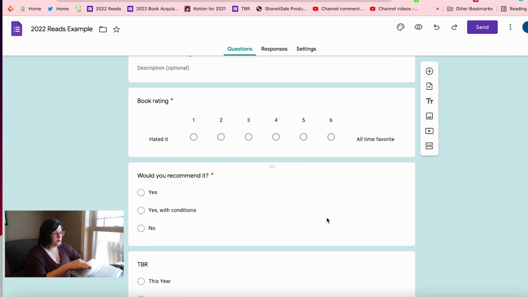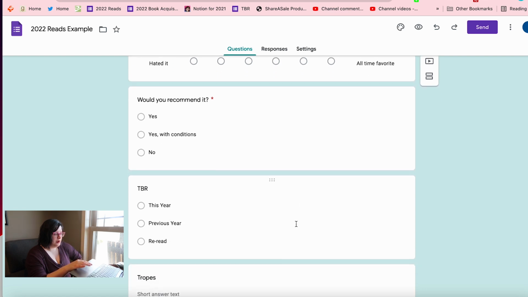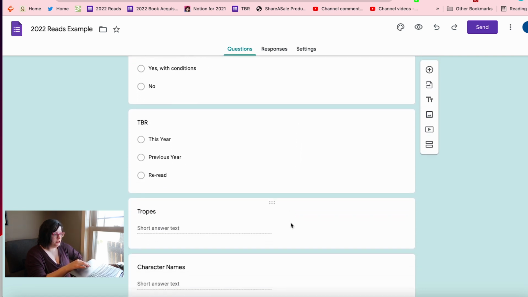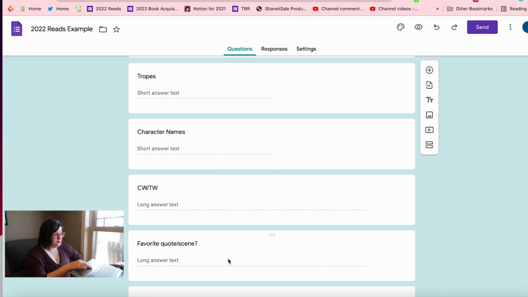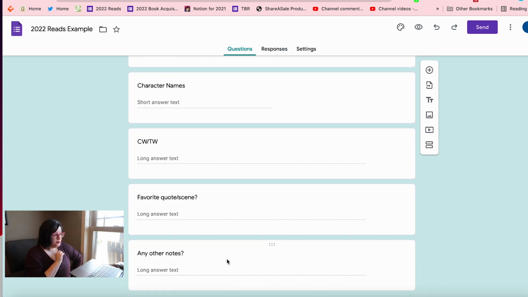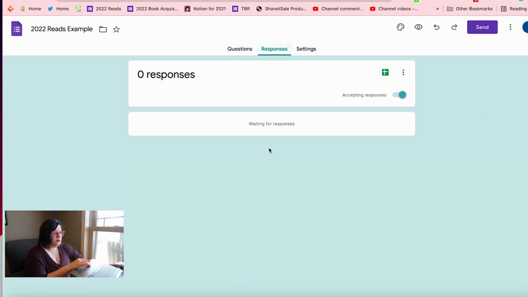And then the last section is: what did you think of the book? So the book rating, would I recommend it? If it was on my TBR this year, last year, if I reread it, I will put the tropes in, character names, any content notes that I have, favorite quotes or scenes, and then any other notes. And then I'll do that. So it keeps your responses.